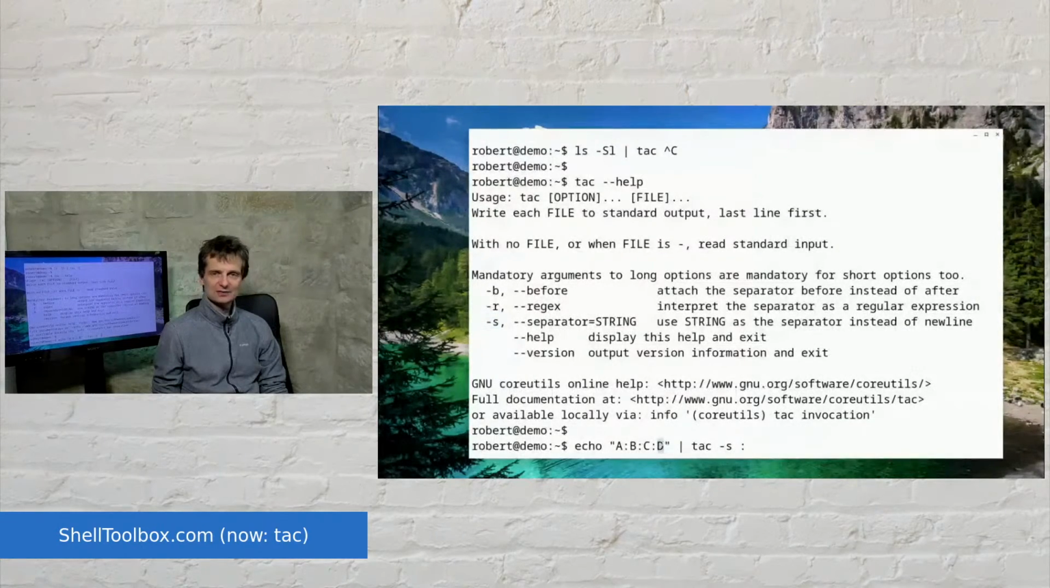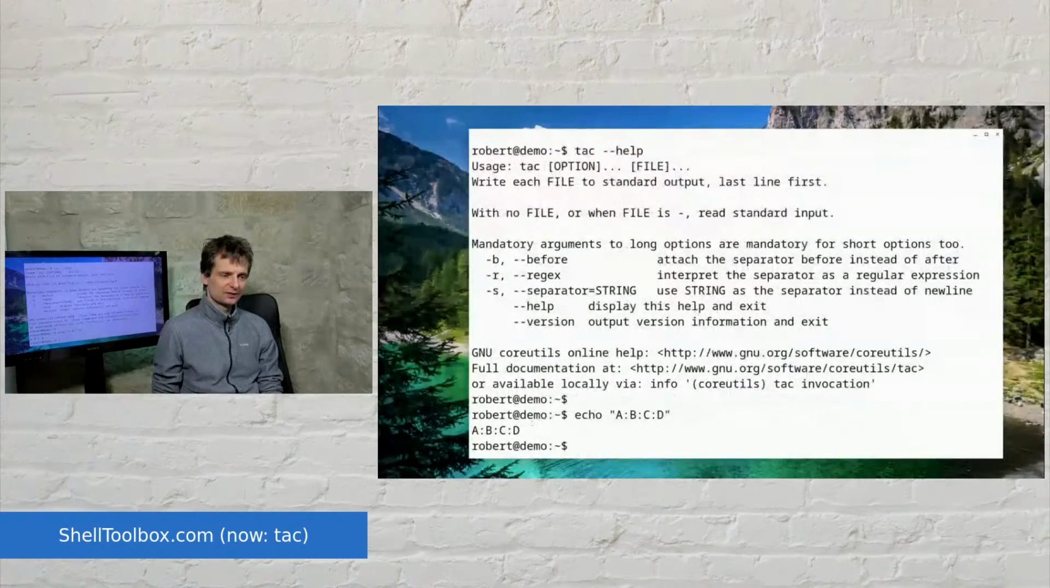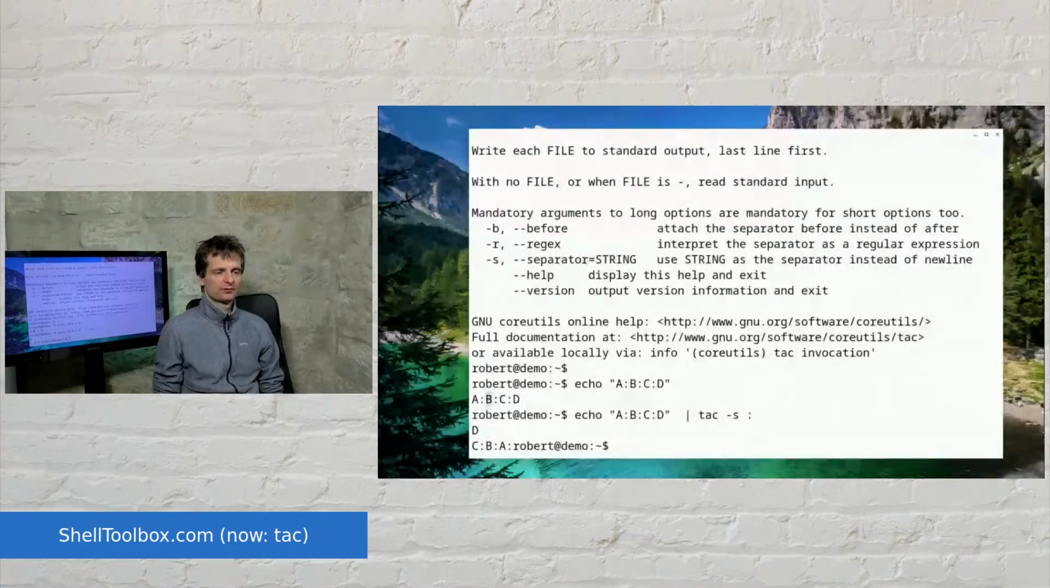We have a field. The last field isn't the field D. The last field is the value D, and after that the line break. D plus line break is the last field. The second last is C, then B, then A. So if I reverse this, tac -s colon, the first thing that will be printed out is the last field here, D, and then the newline. And then we have a C, then we have a B, then we have an A.